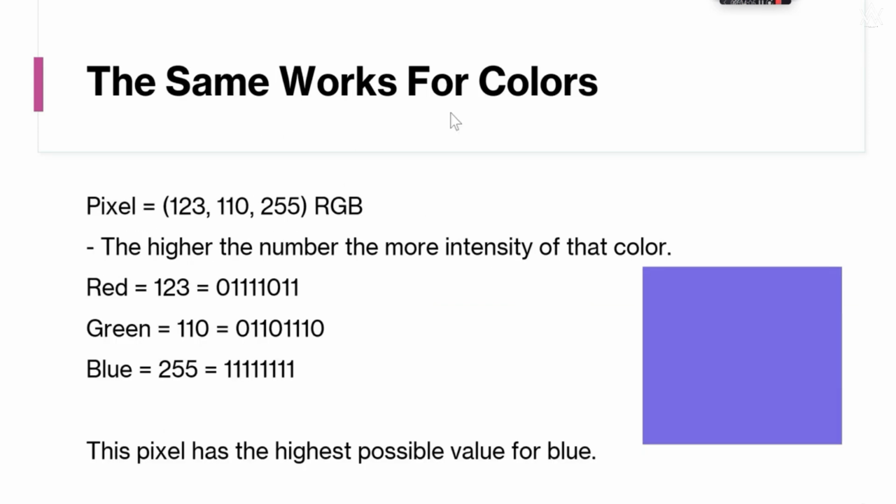And so the same actually works for colors. The pixel is equal to, in this scenario, a red, green, blue. So this pixel, or this image, would have 3 channels instead of 4. There's no A. And we're going to say the red is 123, green is 110, and blue is 255. So the higher the number, the more intensity of that color. And this is actually what the pixel would look like with these RGB values.